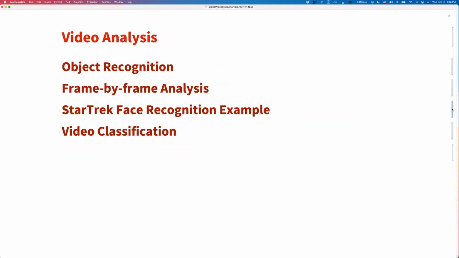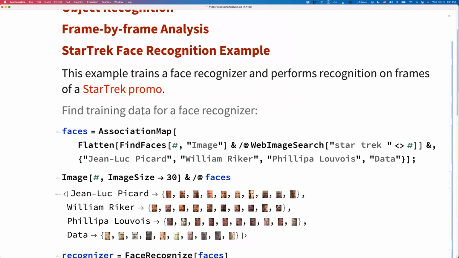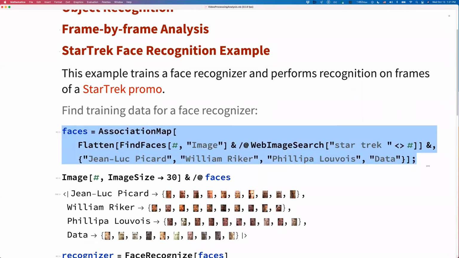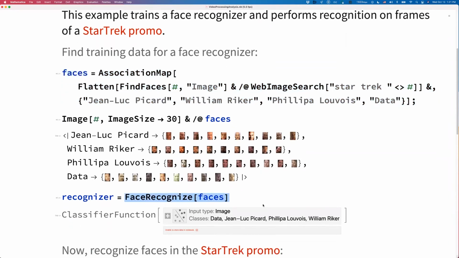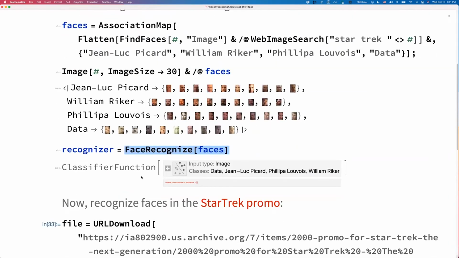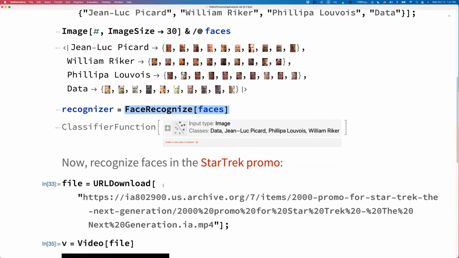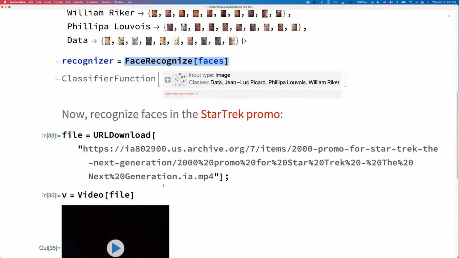Now, this example, which Stephen used in one of his blogs, uses the same thing, but ups it with recognizing faces as well. Here we're looking at a Star Trek promo and wanted to see how much each person showed up in the video. In order to do that, we collected a bunch of images through web image search of the main characters of Star Trek. We ran a face recognizer. It doesn't take very much, but we don't have a whole lot of time, so I'll let you play with this. It's all in the presentation notebook.